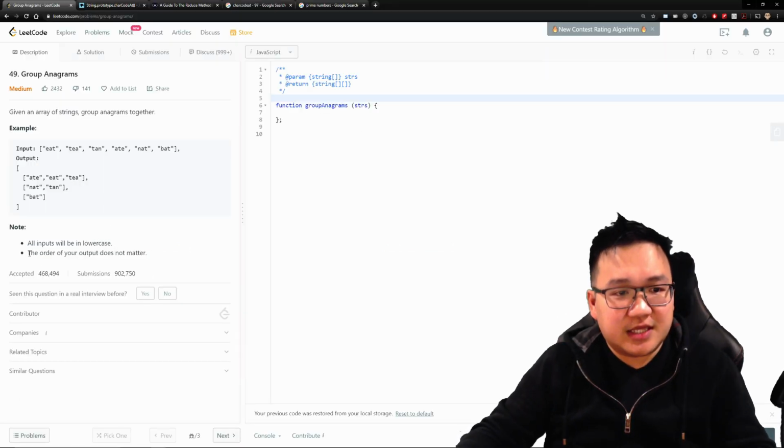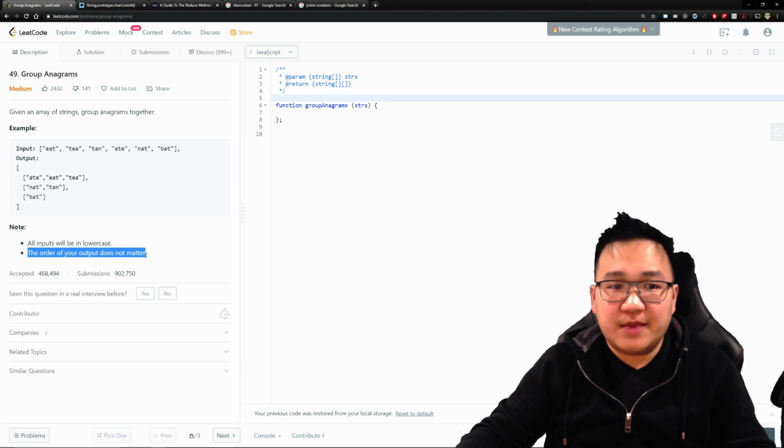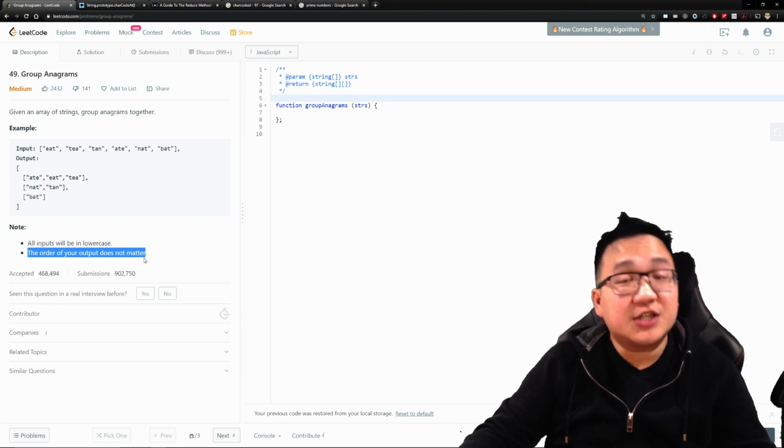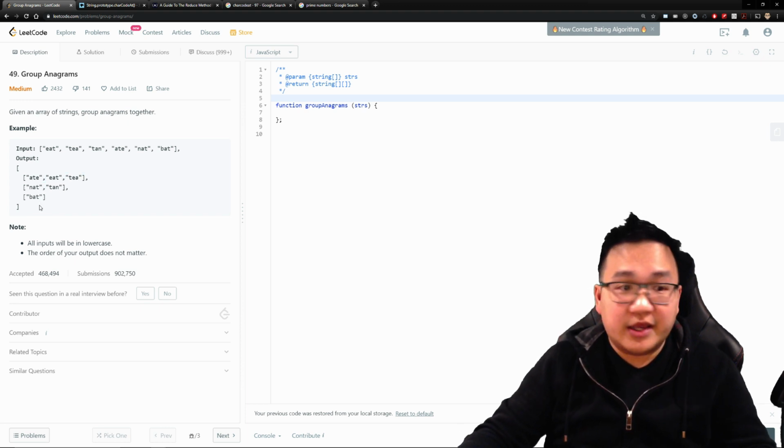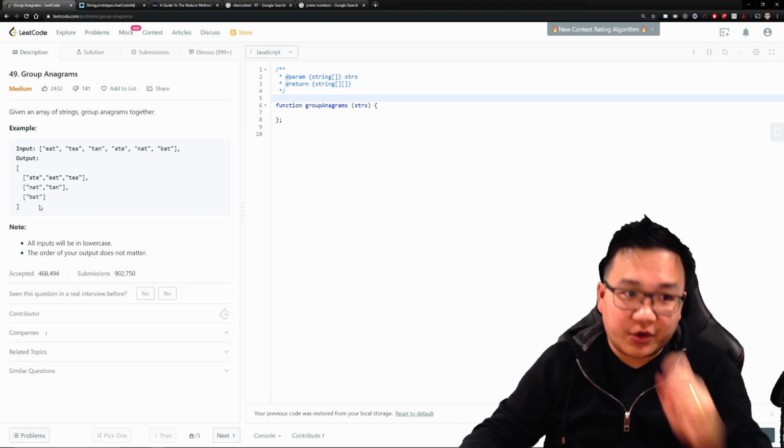The second thing says that the order of your output does not matter. I think that is actually very helpful. So I don't have to report in alphabetical order. I can report in any order, and that's cool. That makes this problem a lot easier, because now we don't have to order it or whatnot.